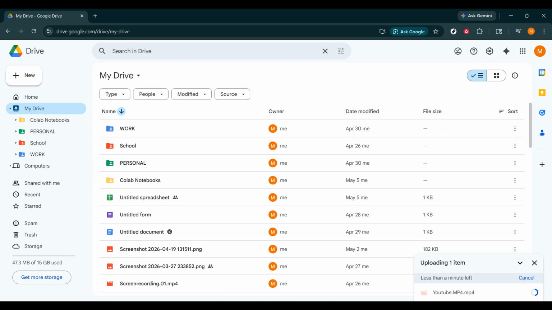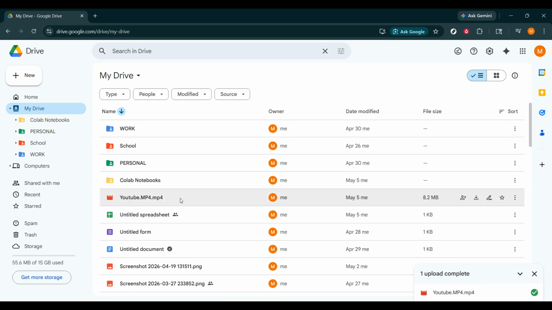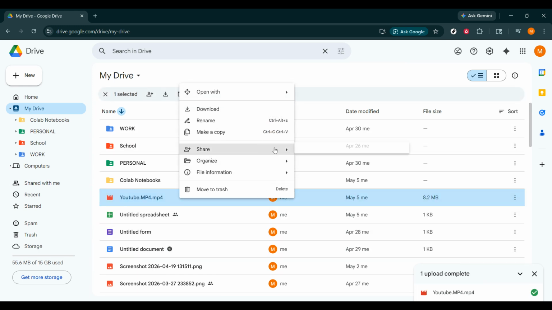To do that, right-click the uploaded video. A menu will appear with several options. Click Share. This opens the sharing settings, where you can control exactly who can access the video. In the general access section, you'll want to change the setting from restricted to anyone with the link. This is the key step if you want to send the video to someone without adding their email manually.